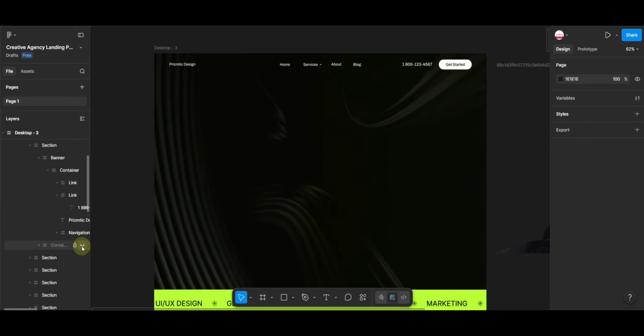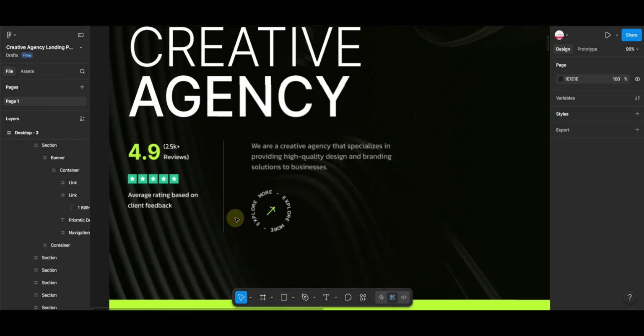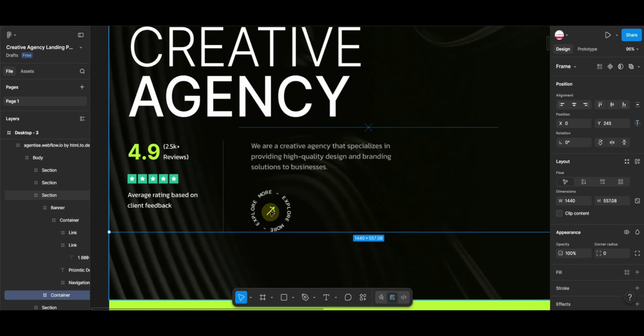Let's unhide the layers. In the same way, you need to download all the graphics. If you want, you can skip this part of the video.